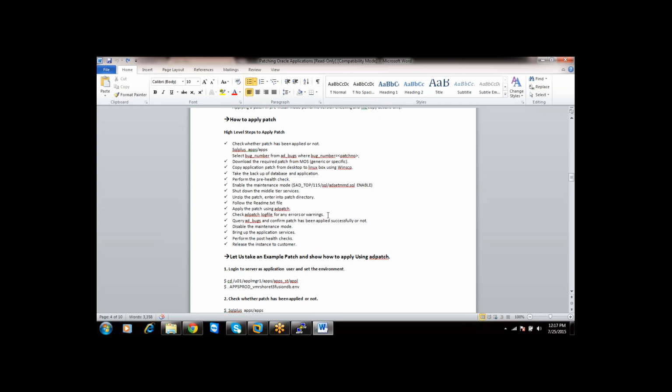After applying the patch, adpatch will generate a couple of log files. You have to check for errors and warnings in the log files. As you initially checked from the AD_BUGS table, now also you have to check from the AD_BUGS table whether the patch got applied successfully or not. If this query returns a number of rows, it means your patch has been applied successfully. If not, there is some issue with the patch, and you have to check the log file.